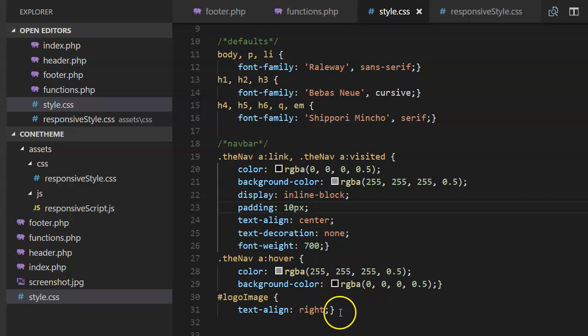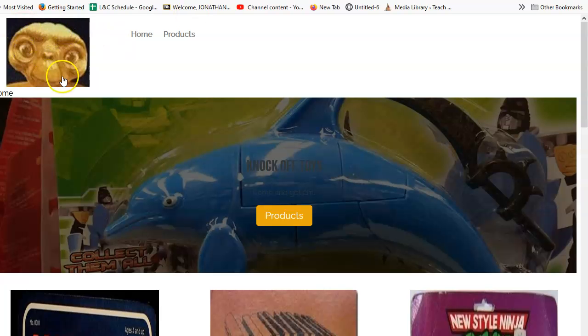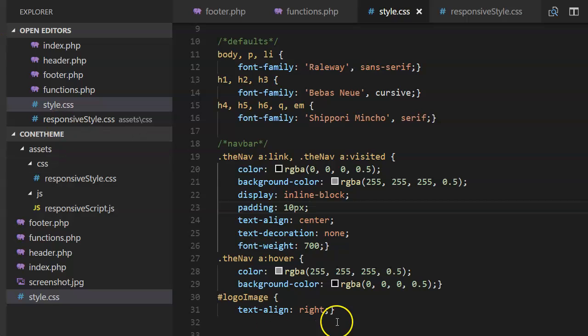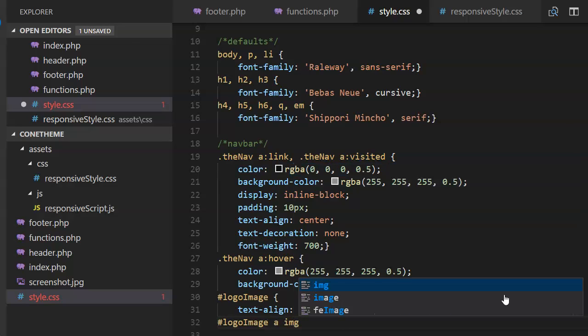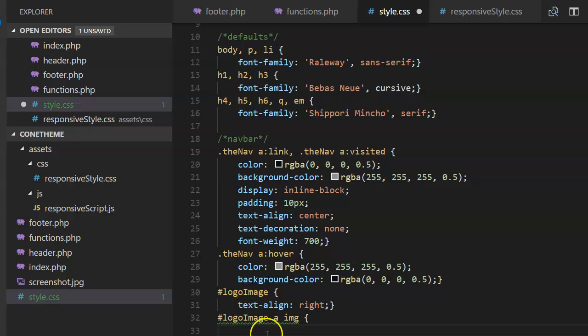All right, so text align right, and then the other thing I'm going to do is actually change it so that the image isn't so big. Because if you look at the site right now, see how large it is? It's way too big. So what we're going to do is go ahead and try to get the image itself. So we don't just do logo image. We do need to do that. But then we actually want to go inside of it and do A and then image. And that way it will more specifically grab the image that we're looking for. Okay, so we're going to go like that.